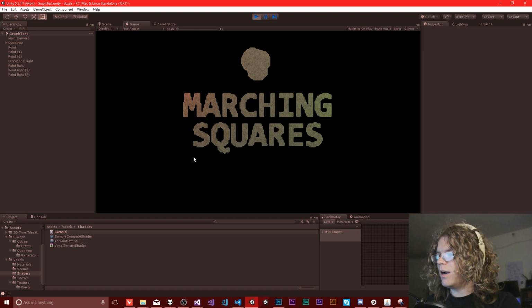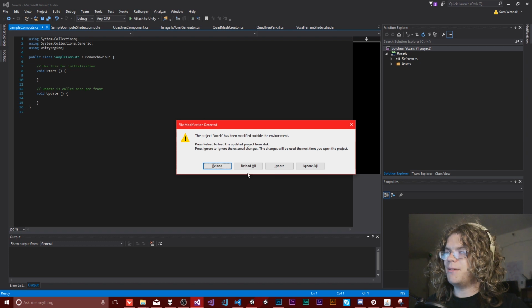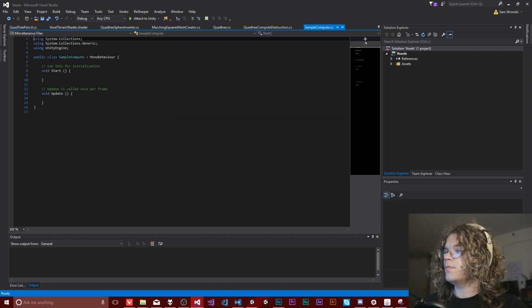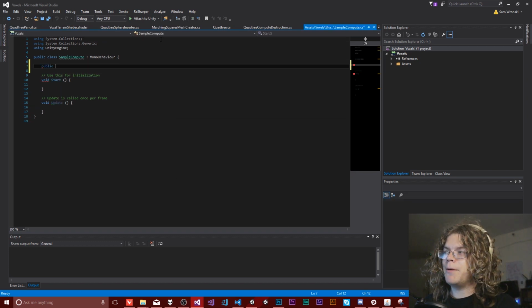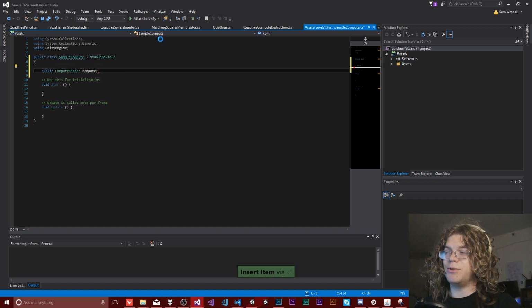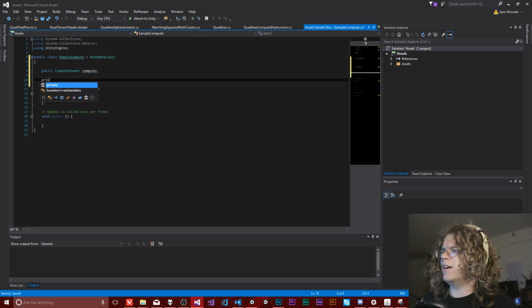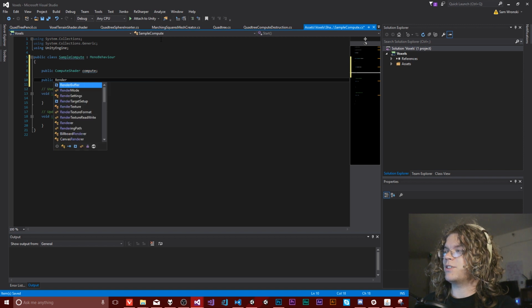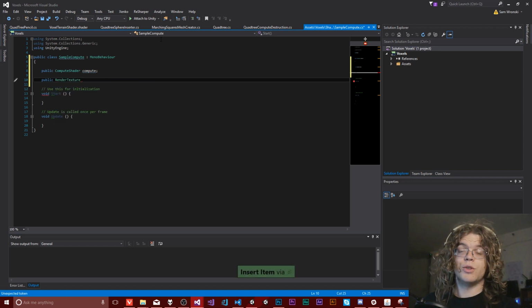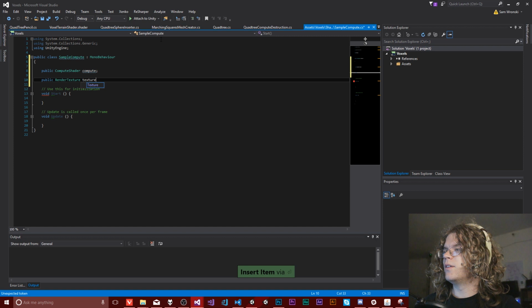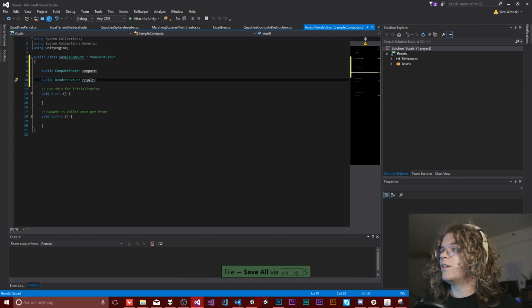So I'm just going to do a sample compute. Sure, that's a terrible name, but that's all right. And so I just need a public compute shader. So we just pass in the compute shader. And I think that's it. The other thing I want to do is have a render texture here, so we can actually render this out somewhere. And we'll just call this the result. So that's where we're going to render our shader.